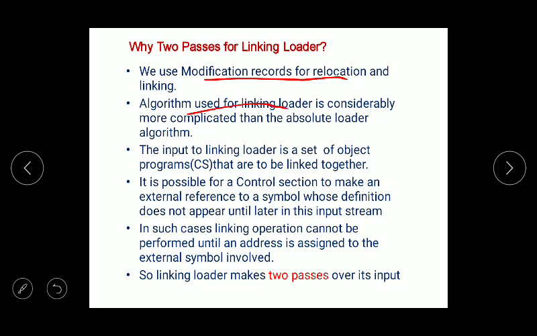The input to the linking loader is a set of object programs, that is control sections, that are to be linked together. If the source program is lengthy, then it is divided into different subprograms or control sections. Then they have to be linked. It is possible for a control section to make an external reference to a symbol whose definition does not appear until later in the input stream.